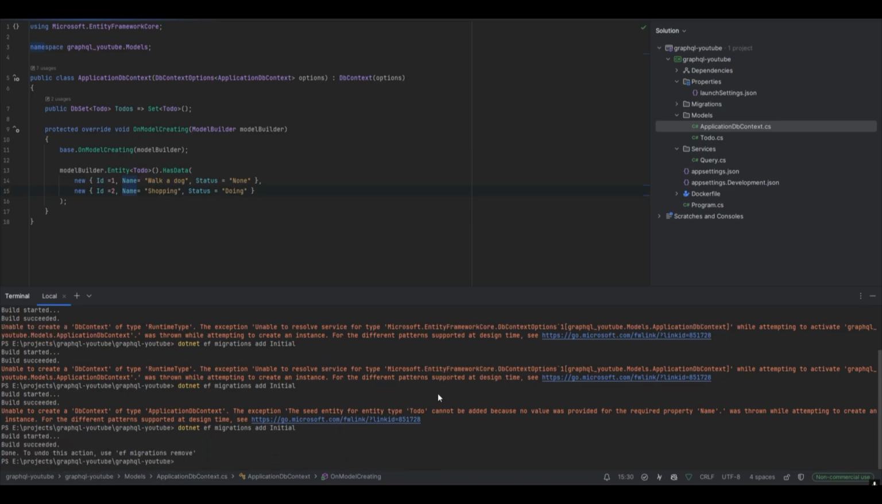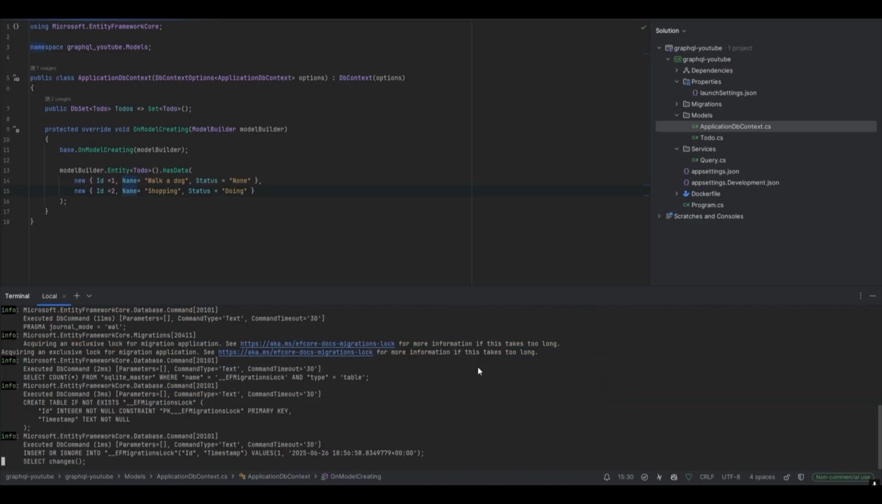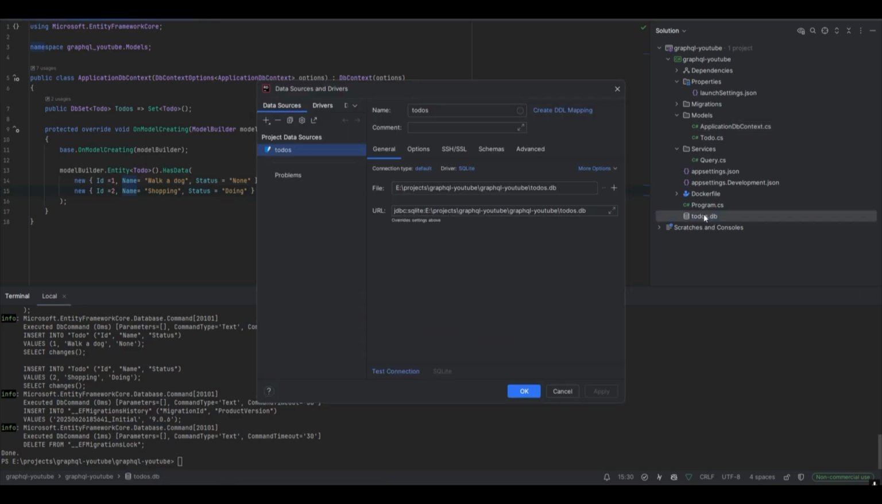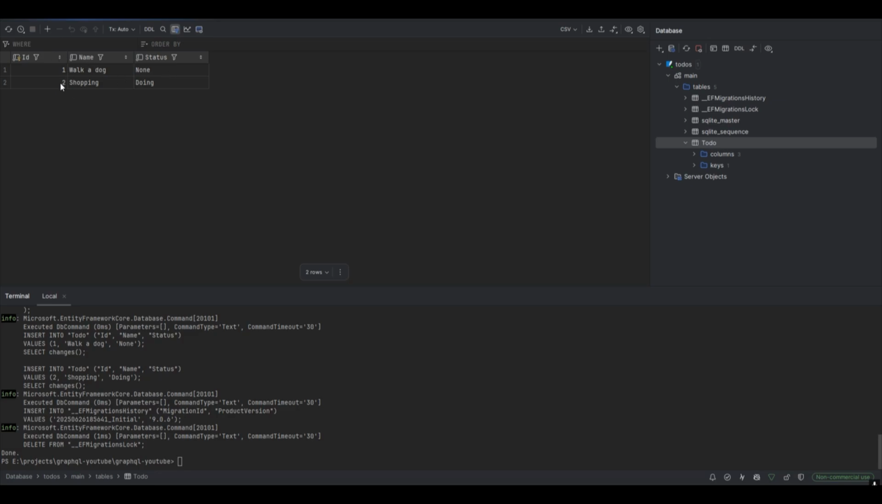It passed without error, and now we need to apply the migrations. So let's write dotnet ef database update Initial. So let's apply it. So you can see we have a new file, todos.db. I can click on it, connect to SQLite, and now I can see what I have. I have two lines: ID 1, ID 2, name Walk the dog, Shopping, status None, Doing.